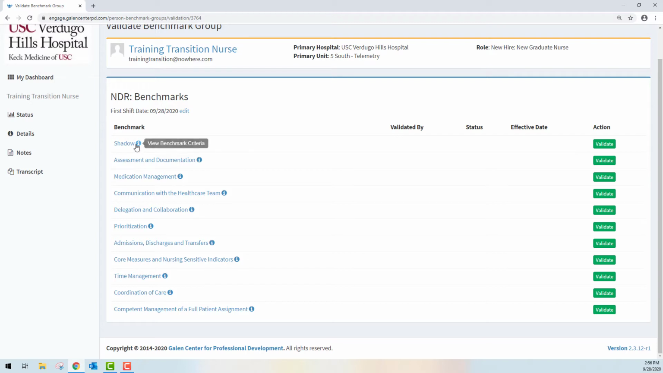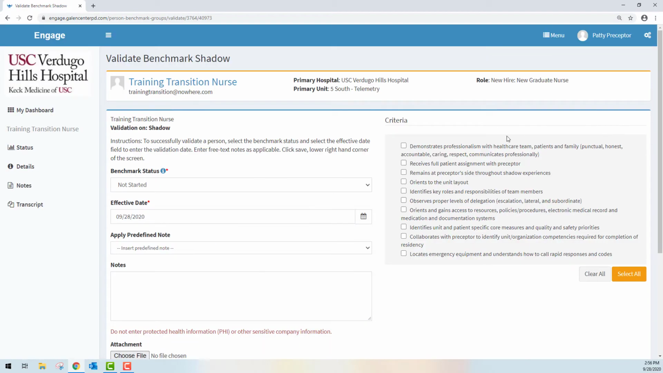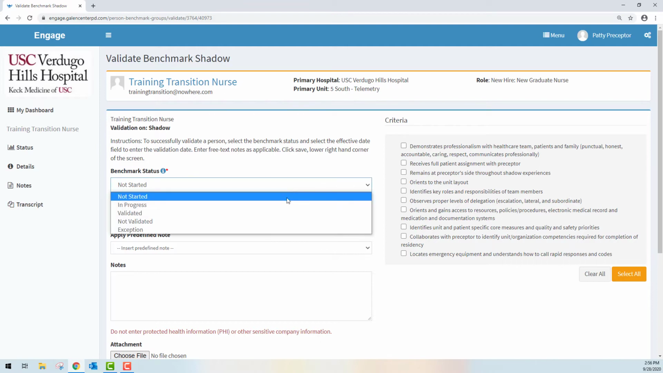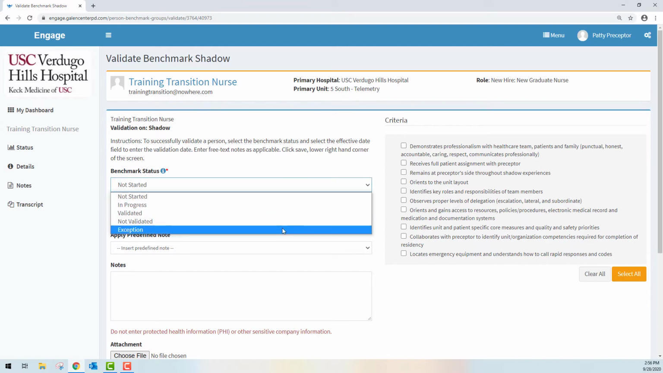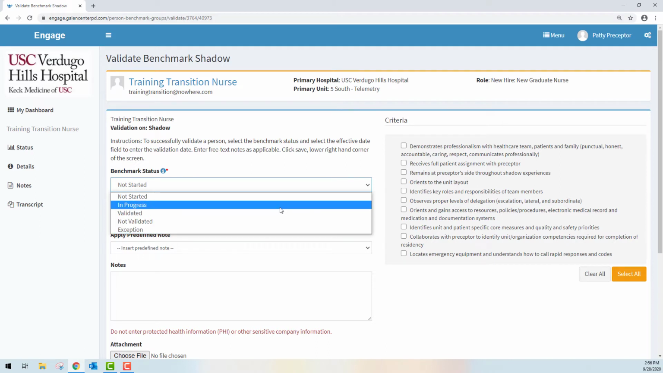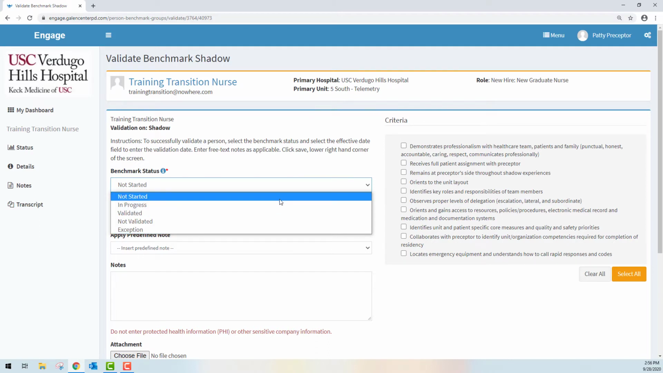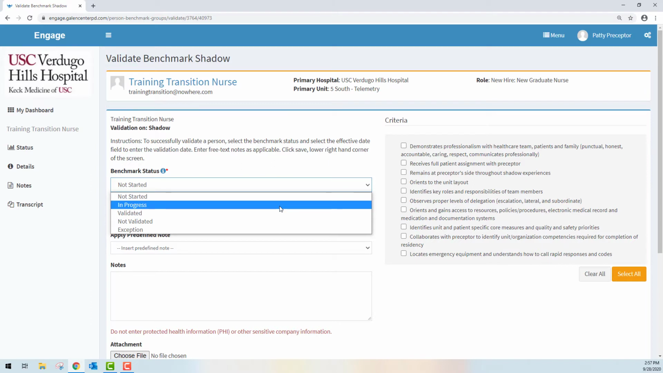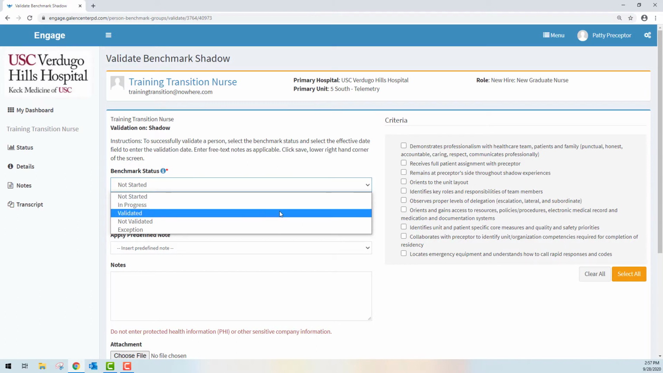So as a preceptor, you can click into these information boxes or click directly into the validate button. So let's go ahead and click into validate, and you will see your criteria listed to the right. And please note that we are trying to be very concise. So read through these and make sure that this is what you are validating of this resident. Your benchmark status is either in progress, validated, not validated, or there's an exception. Typically, you don't bother putting that it's not started. It's a waste of your time. In progress, if you're working on something and need some more time, or just validated if it is validated.